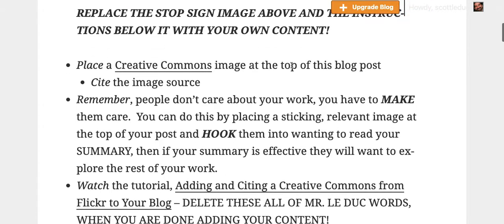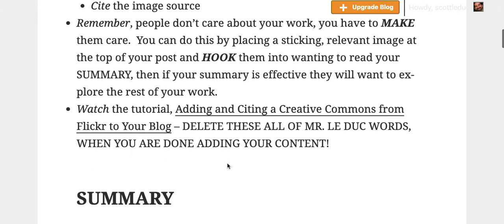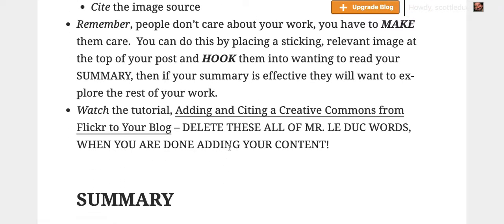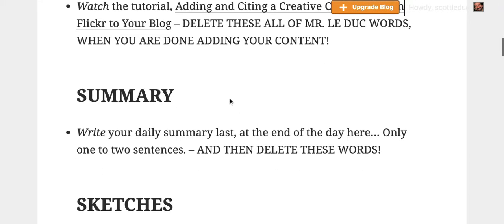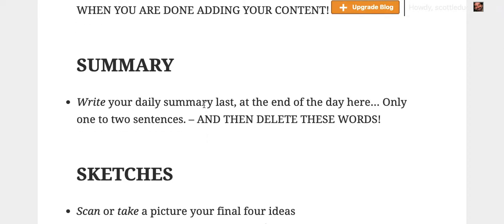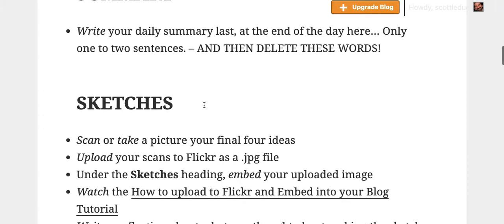Then you're going to find your own image and put it at the top, and you can read through here. That will remind you. And here again is a link to how to work with Creative Commons and to embed an image from Flickr. You'll write your summary last. This is short and sweet, but it summarizes the power of the project to hook people in. You only want 1 to 2 sentences to really grab people. This is where we work on our writing skills to really hook people in.